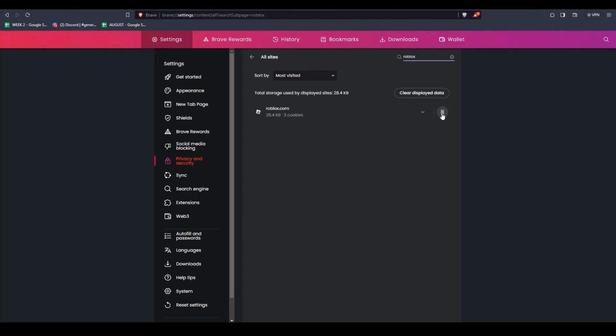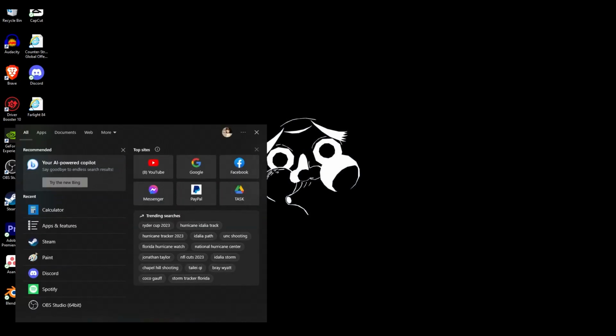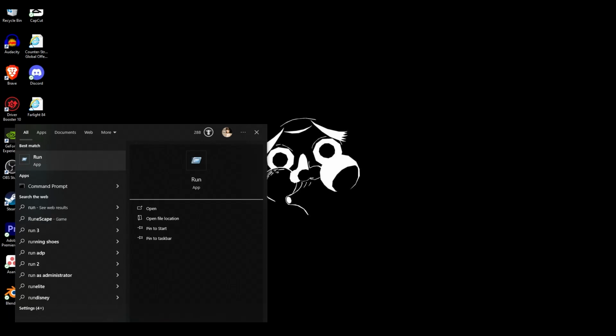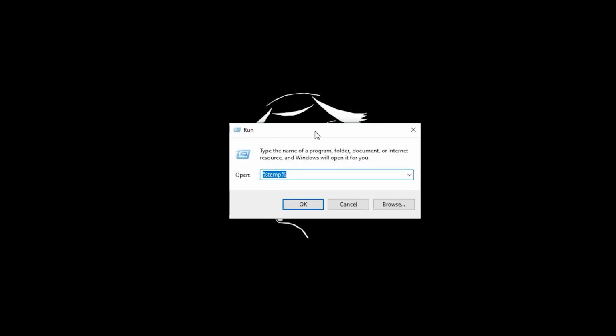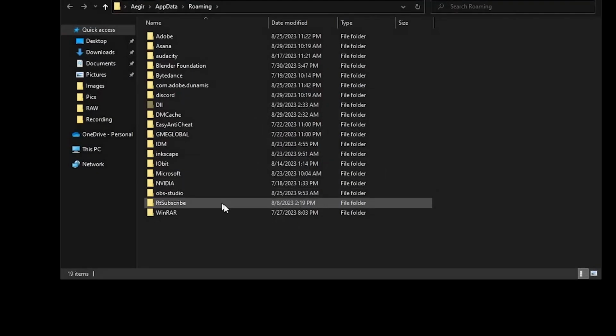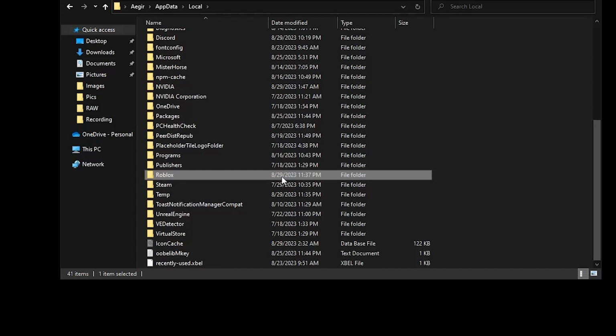Now, on the bottom left-hand corner, go ahead to your search box and then type Run in order to launch the Run application. Now, type this following string in the Run box, including the % symbols, by the way. Then this will open a folder. In the address bar at the top, click on App Data, and then open up the local folder. So find the Roblox folder on your computer, and then delete the entire Roblox folder. Don't forget to empty your recycle bin afterwards.